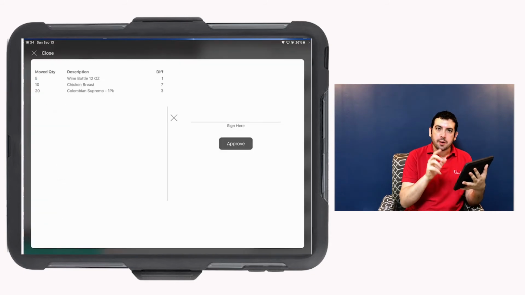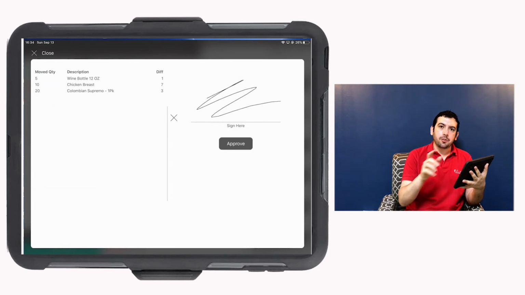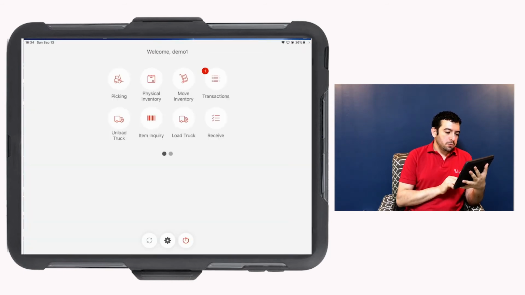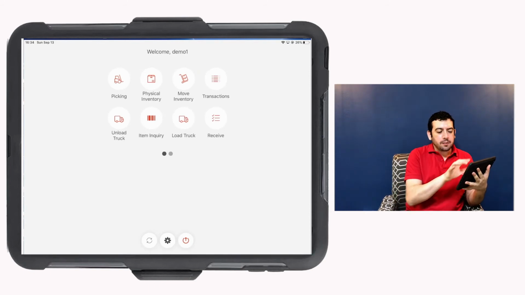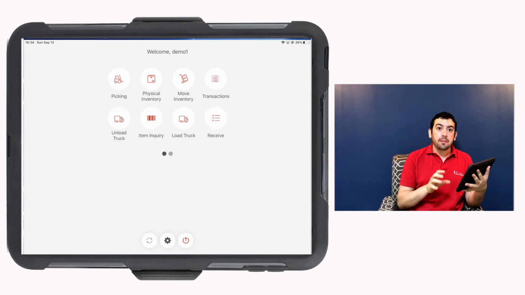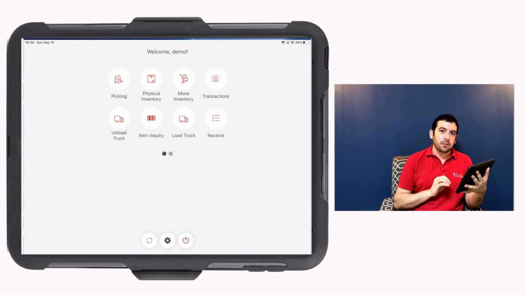So we know that we can't move 25, so we'll just move 20. And then we'll do the same thing. Go ahead and get the signature from the person, making sure that everything's okay. Approve. And just like that, your inventory will be up to date. Now, there's a lot of different options that you see here, like unload truck and load truck, which are coming very soon with our delivery app. So make sure to stay tuned so you can watch a demo on how our system is going to work.